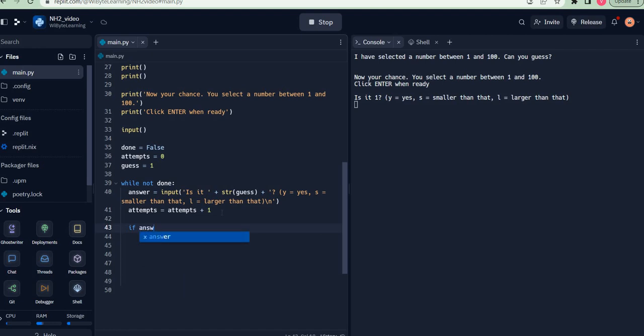So I just say, okay, if my answer is, let's say, equal to y. Now notice here I'm using two equal signs, because again I'm checking for equality, and I must make sure that I use a small y, because that's what I'm expecting my user to do. Of course, later on we'll learn how we can handle both small and big Y, but right now I'm assuming that the user is going to give me a small y or small s, and so on and so forth. So let's just start with s, for example. If answer is equal to s, again I have to indent this part of the code. So I just say guess is equal to guess minus 1.